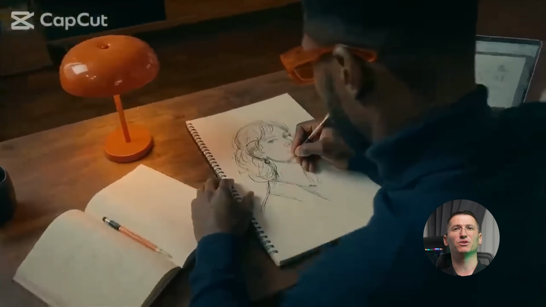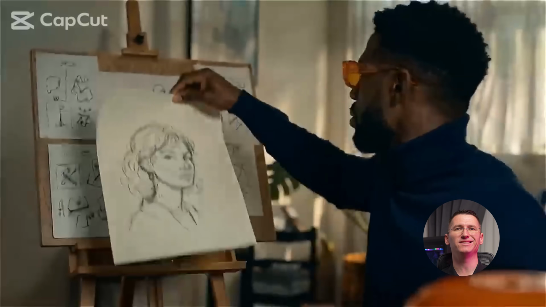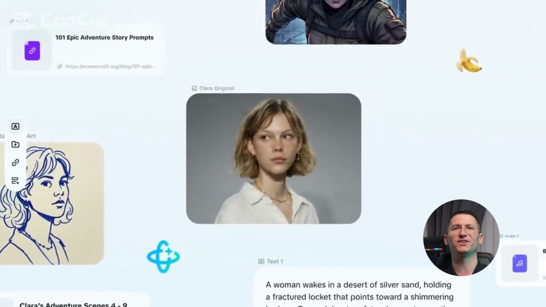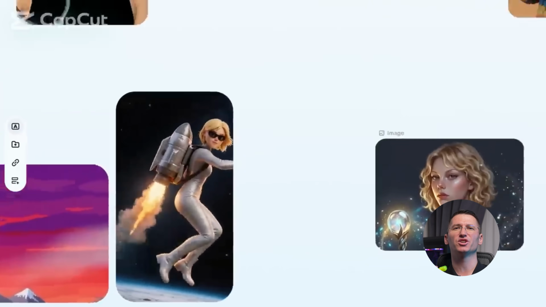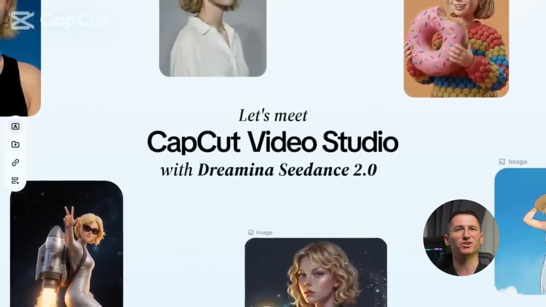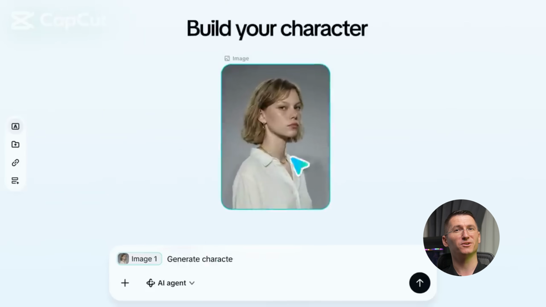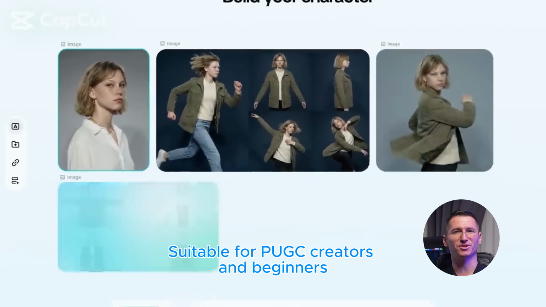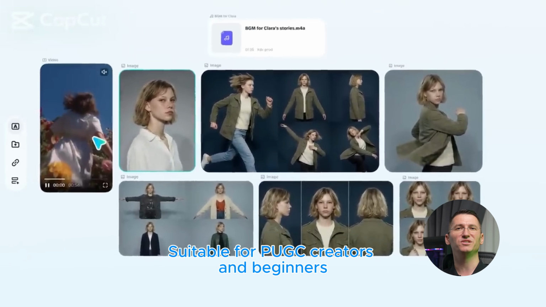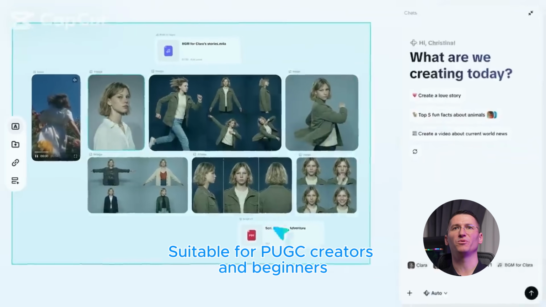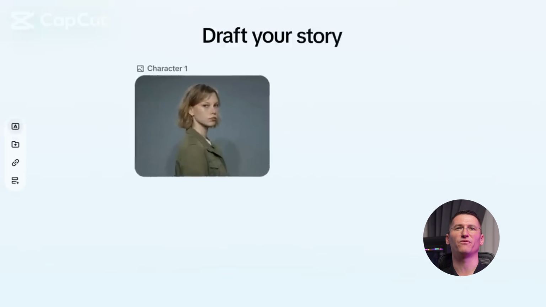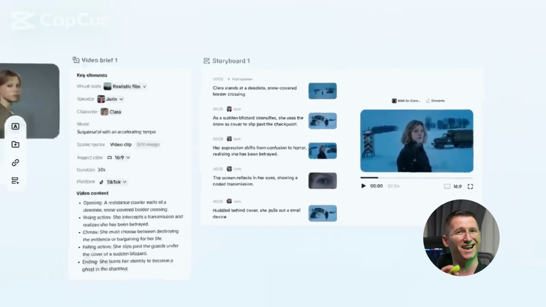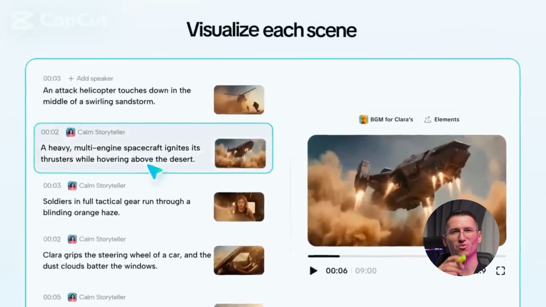What is important here is control. CapCut Video Studio lets me organize the creative direction on an infinite canvas, while Dreamina Seedance 2.0 helps generate shots with clear motion, action, and camera language. For beginners, it makes the process easier to start, and for PUGC creators and semi-pro creators, it makes the workflow faster because ideas, references, generated shots, and edits can all stay connected in one space.